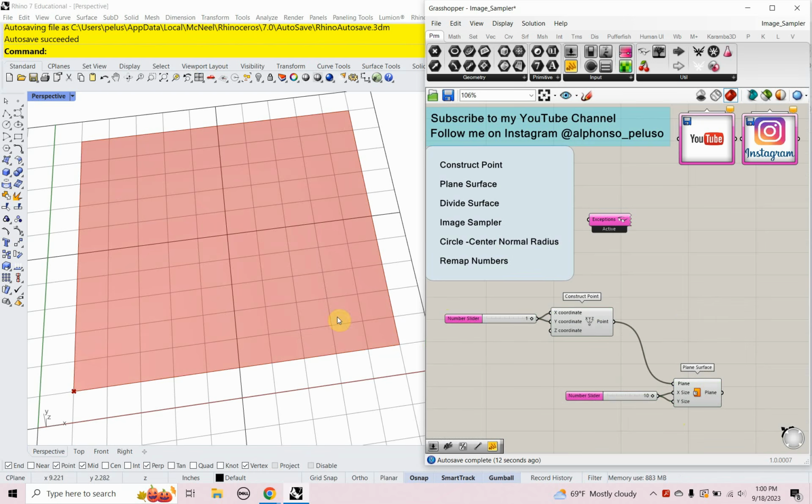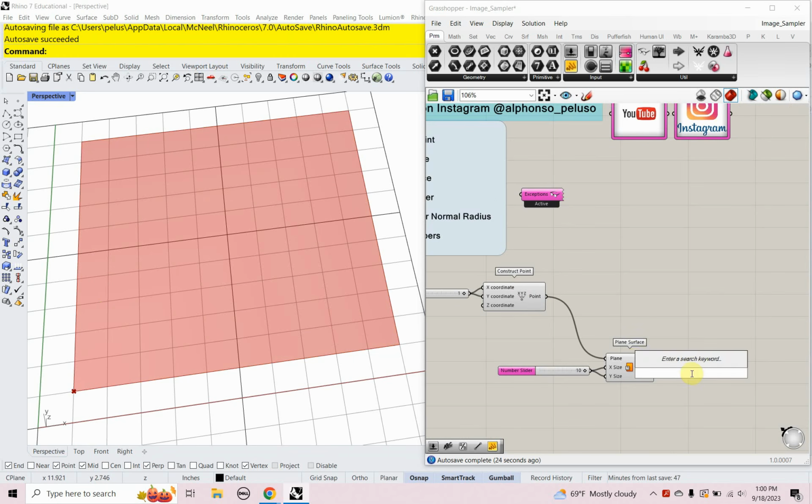All right, so the next thing we have to do is divide this surface so that we can divide it using points, and those points can become center points for our circles. All right, so we're going to divide the surface. Divide surface.